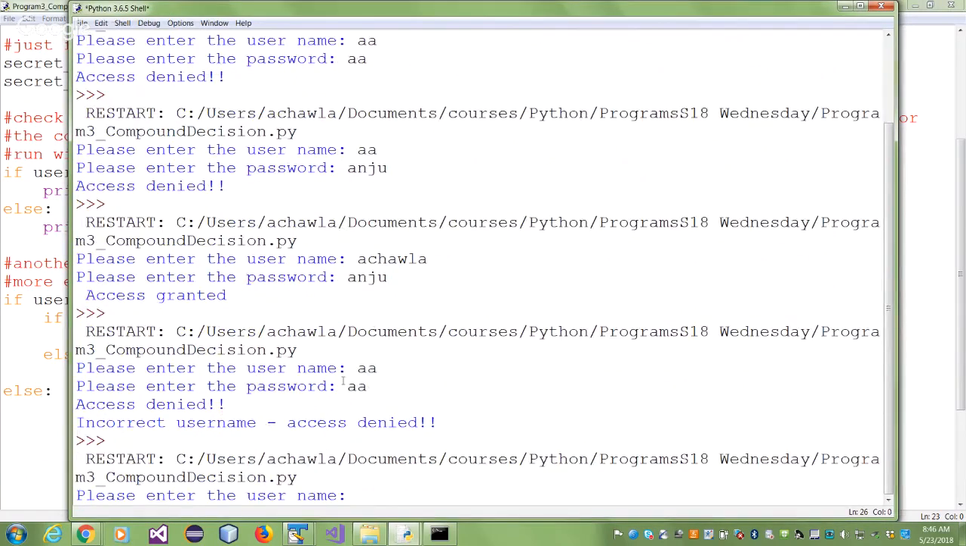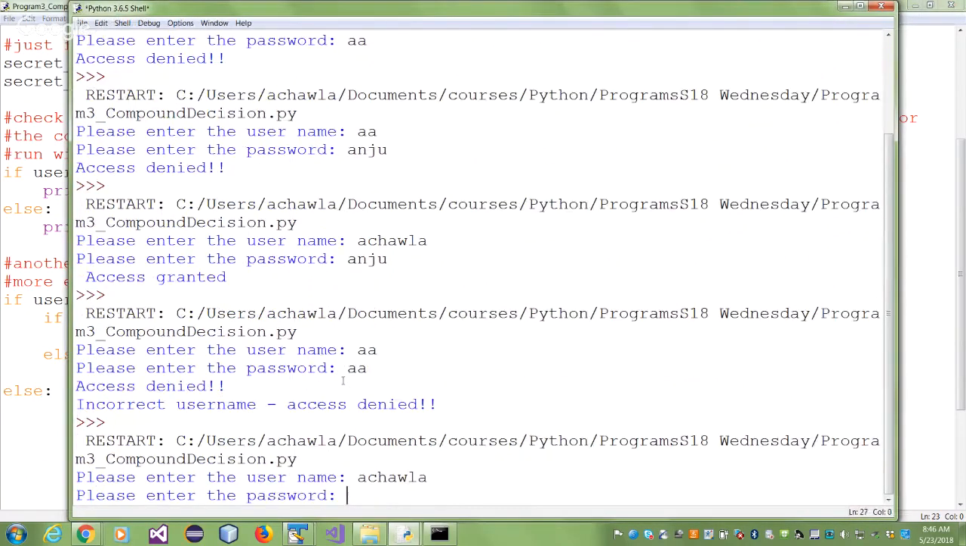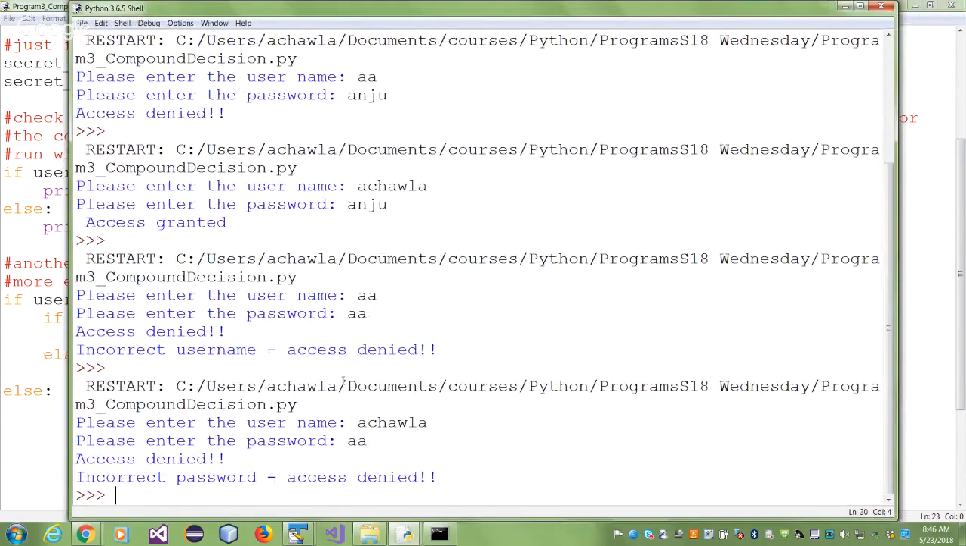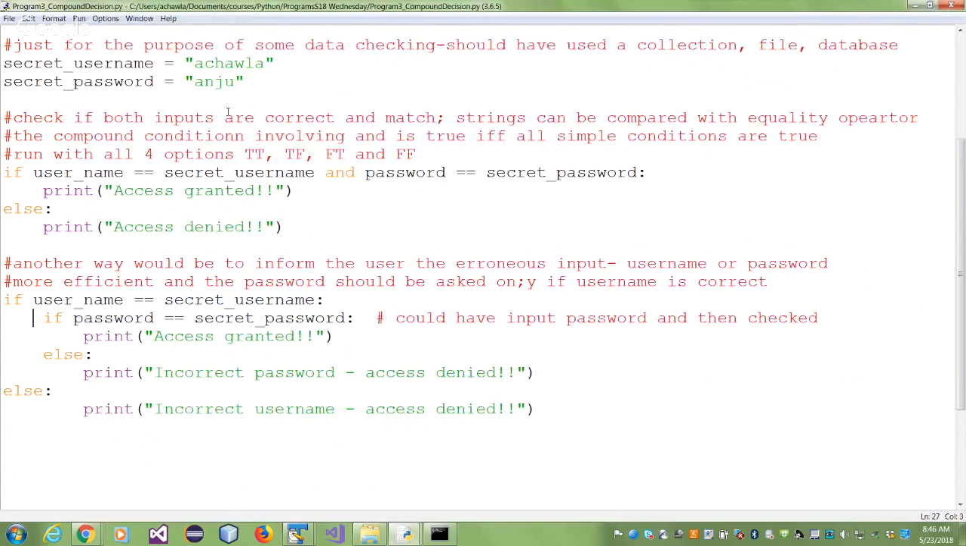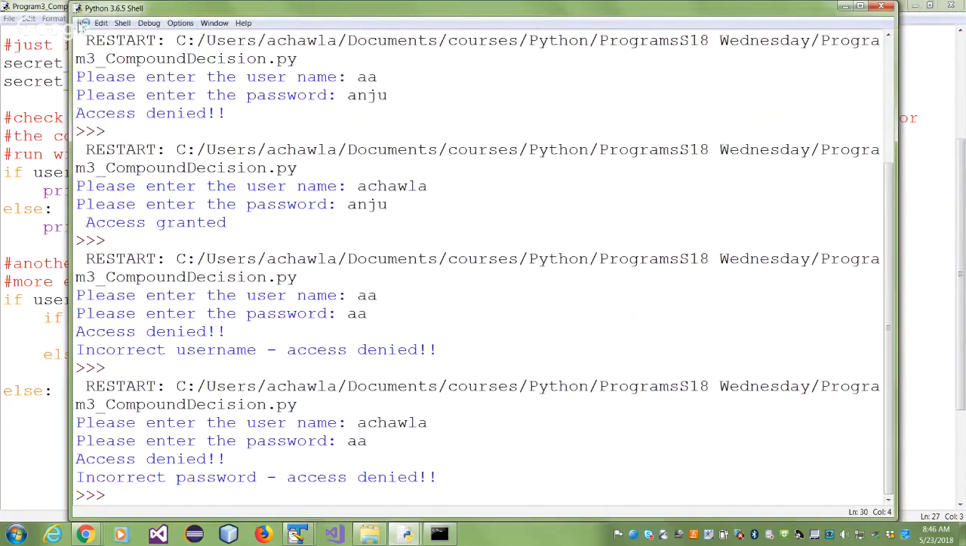So let's give a correct username, but let's give a wrong password. So access will be denied. That access denied is coming from the first if else. The second one is saying incorrect password, which makes sense. The password is incorrect, right? So you can try combinations. I'm doing the same thing that I did before, and it still works with a different message.